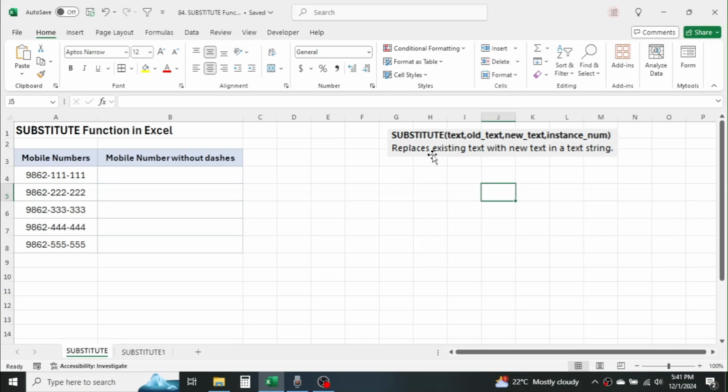Substitute replaces existing text with a new text in a text string. It has 4 arguments. Text is the original text which needs to be manipulated. Old text is the text which you need to change or replace. New text is the text which you need to replace with. Instance number is the number of occurrence that you need to replace. Instance number is optional parameter. If you skip this, all instances of the text will be replaced.